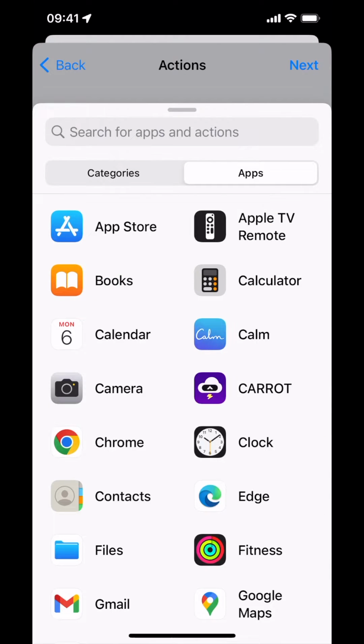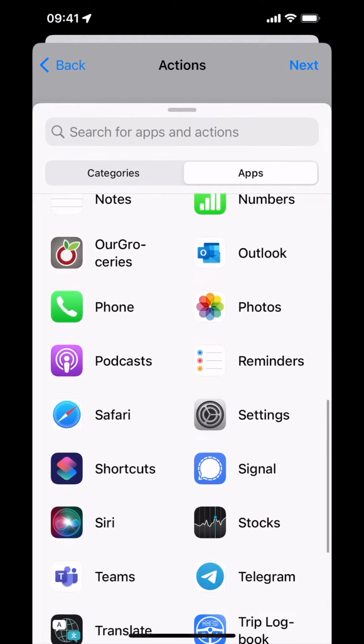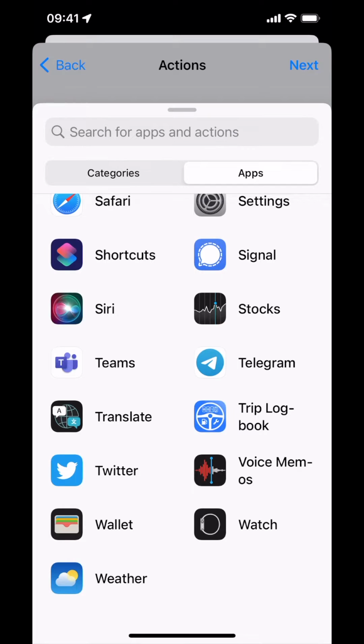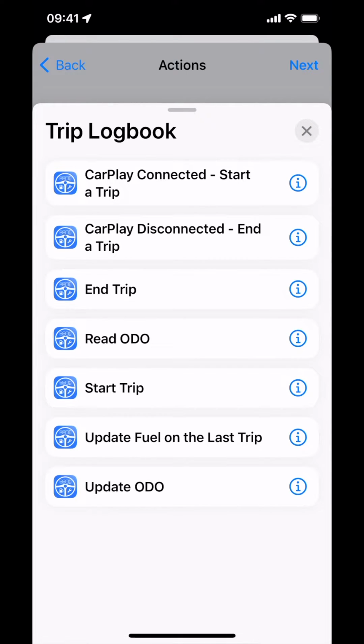Select Apps. Scroll down in the list of apps and select Trip Logbook. The following step is very important. Ensure that you select the correct option. Select CarPlay Connected, Start a Trip.